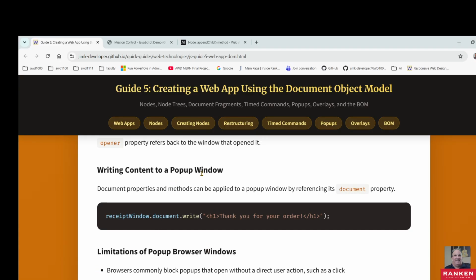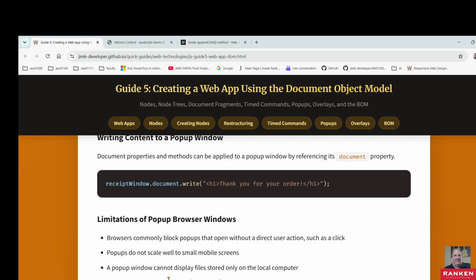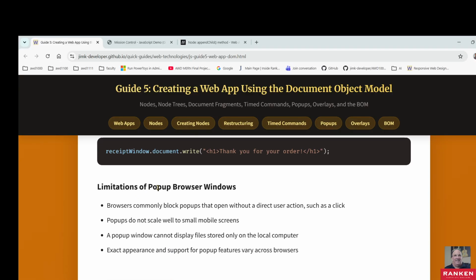Writing content to a pop-up window. Document properties and methods can be applied to a pop-up window by referencing its document property. Limitations of pop-up browser windows. Browsers commonly block pop-ups that open without a direct user action, such as a click. Pop-ups do not scale well to small mobile screens. A pop-up window cannot display files stored only on a local computer. The exact appearance and support for pop-up features vary across browsers.